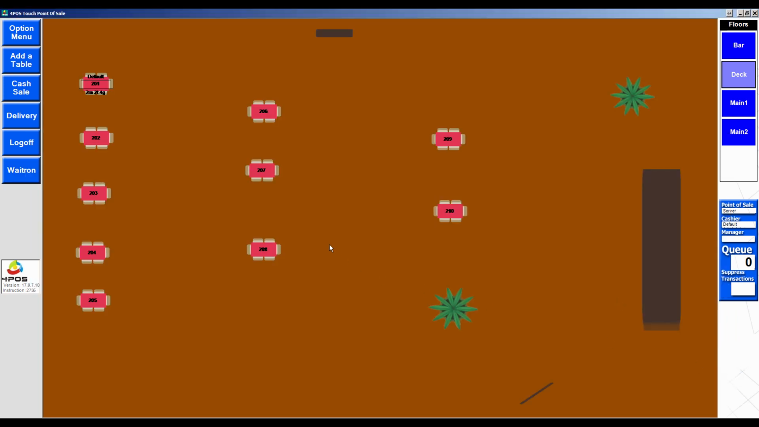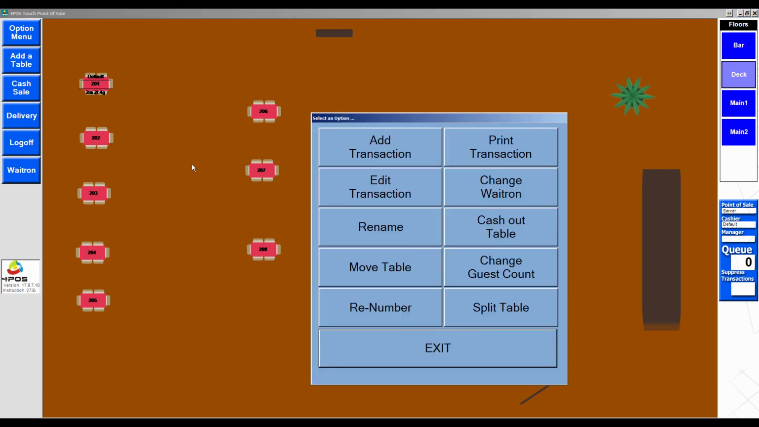So that's basically the layout of the table. Obviously, I can go into my table again. I can go and add something. I can print the bill. I can edit something. I can change the waiter. In other words, I can change the waiter to somebody else, rename the table to another table number. In other words, the people might have moved. They moved from table 201 to table 202.